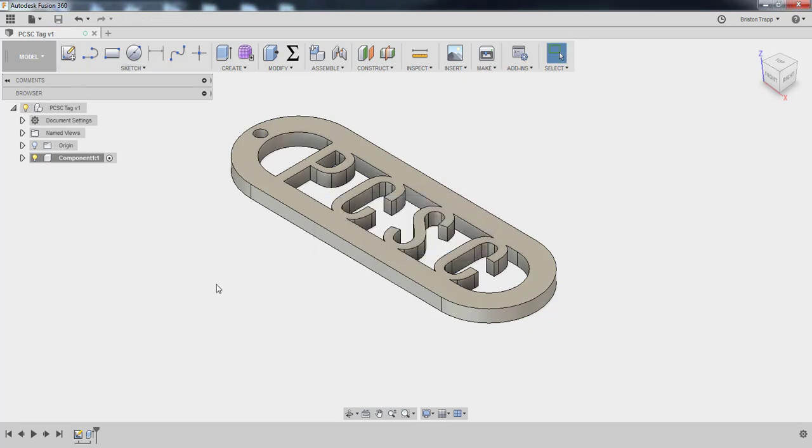And that is how you go from a 2D Rhinoceros file into Fusion, importing as a DXF, and then you can continue to work in Fusion or go into the CAM workspace for programming for the water jet, and I'll cover that in another video. Thank you.